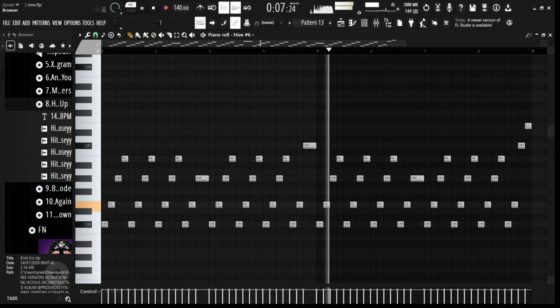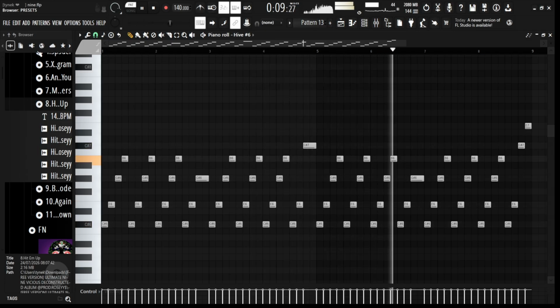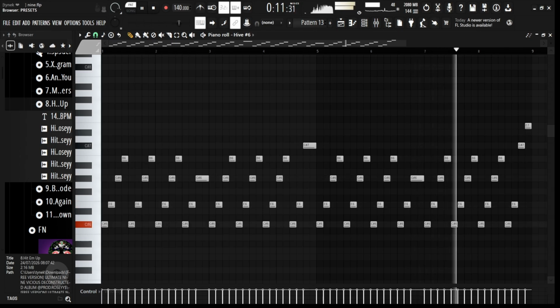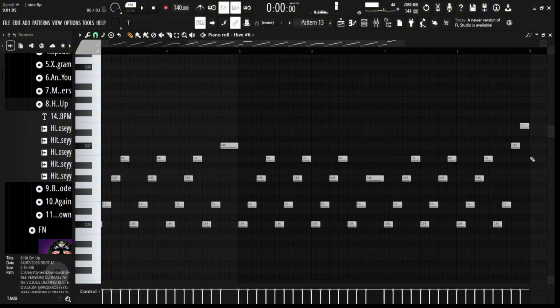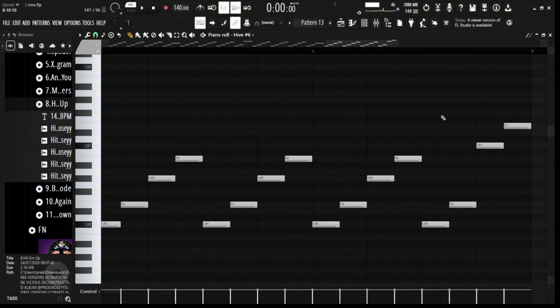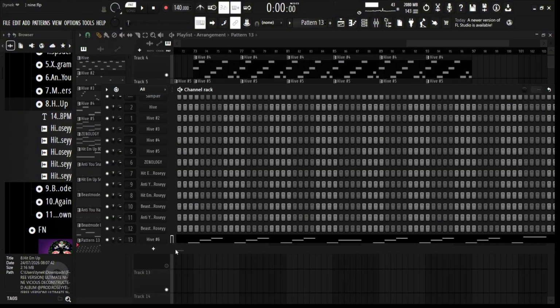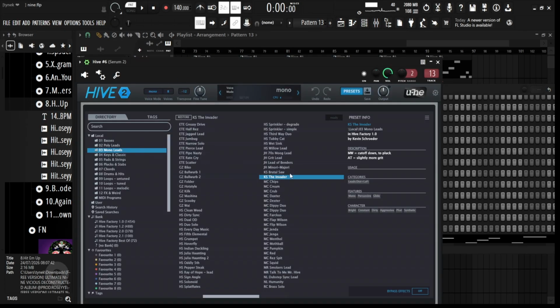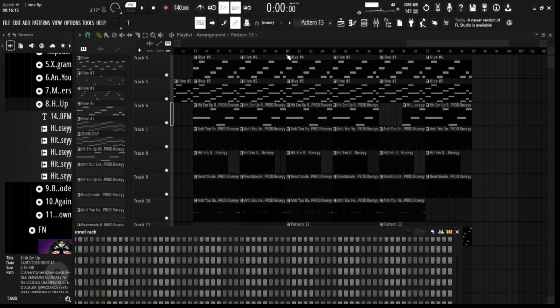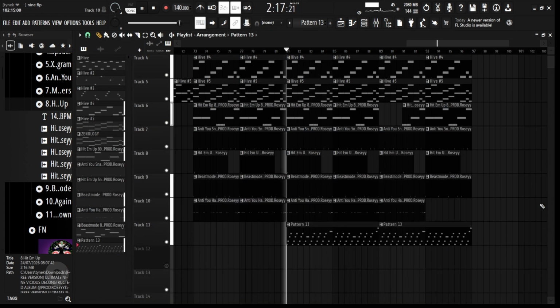Really repetitive. And here it's basically this minor second or minor third, I don't really know what it's called. And it's again from Hive, mono leads, KS the Invader. Pretty dope. And then it just goes like this.